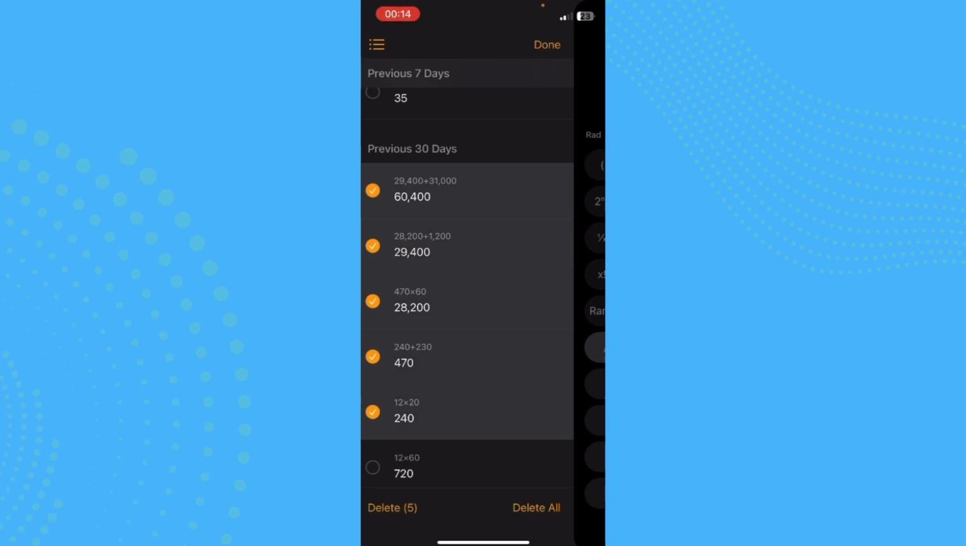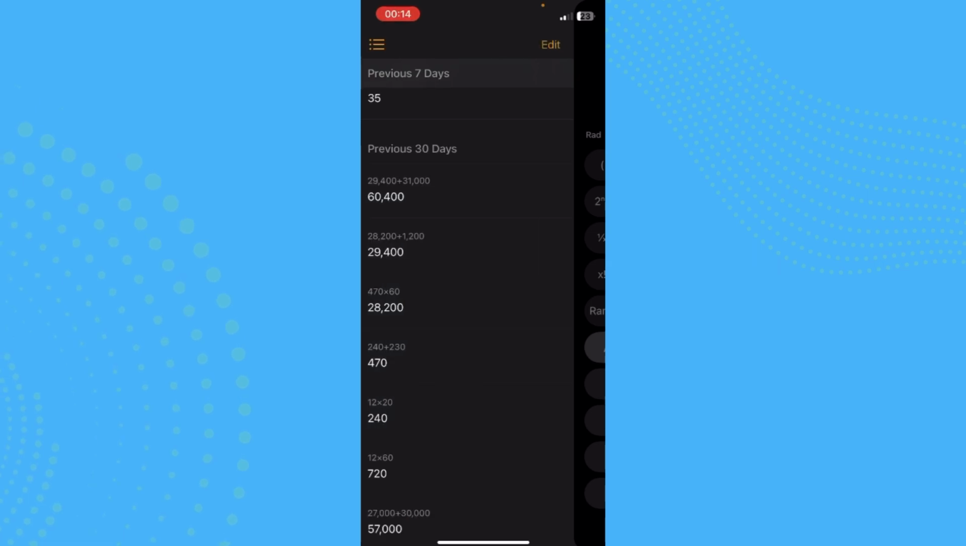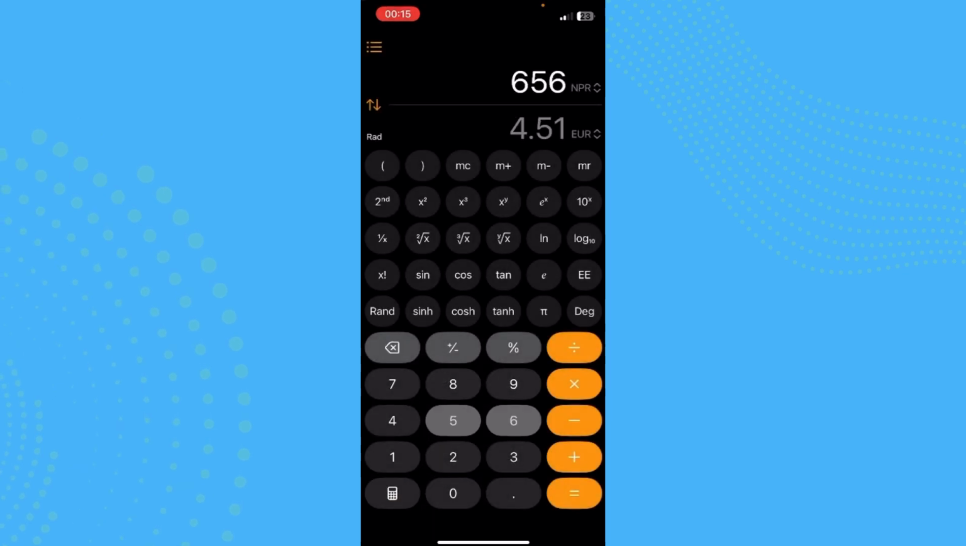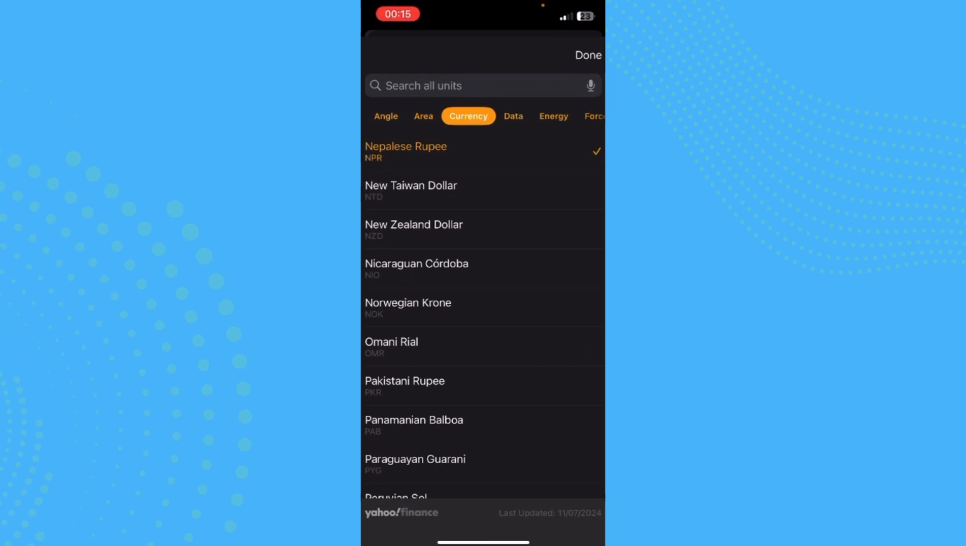You can also tap on this icon over here, and you can also turn on the convert options. And now if you want to, let's say, select a certain currency and see them in a different currency, then you can do that. As you can see, 1,000 Nepali rupees is 6.88 euros. You can see them this way. You can also change the currency once you tap there. You can tap anywhere and change the currency to anything that you want.